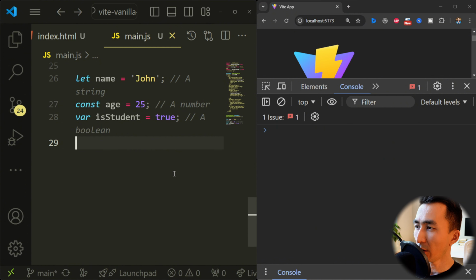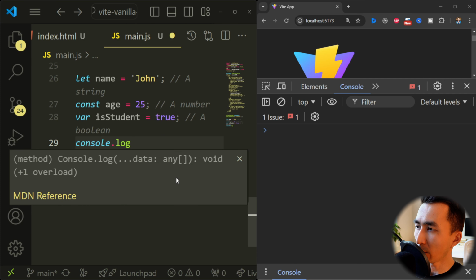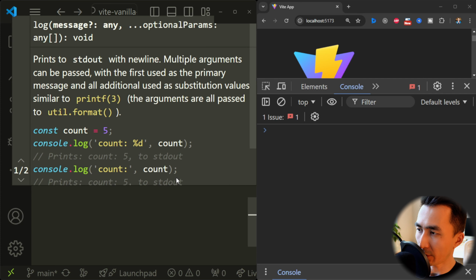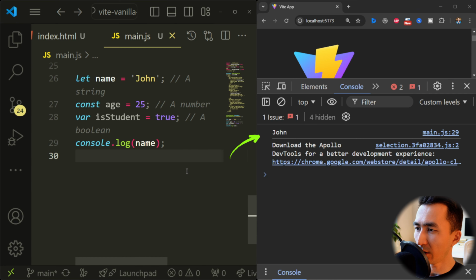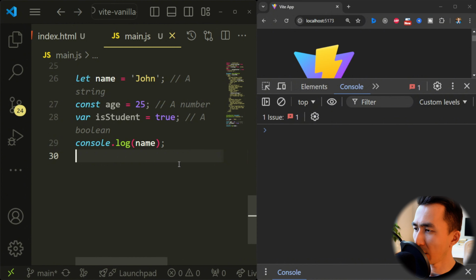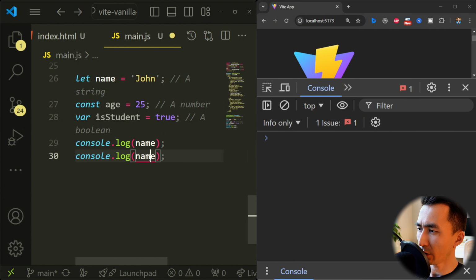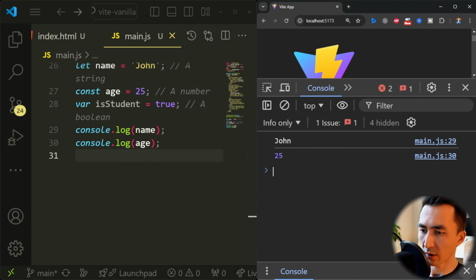And to test it out, we will use the console of the browser down here, and we will write console.log, and we want to see what is the name value. We save, and now we got name John. If we want to console log one more value, let's go with the age, save, and we got John, age 25.